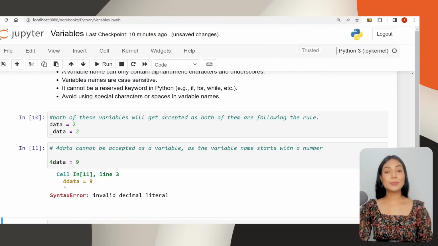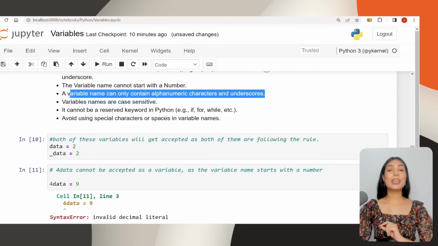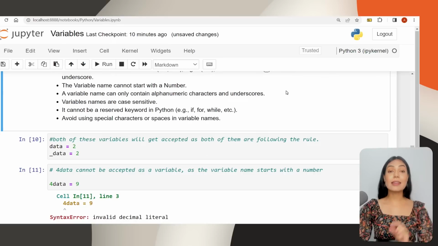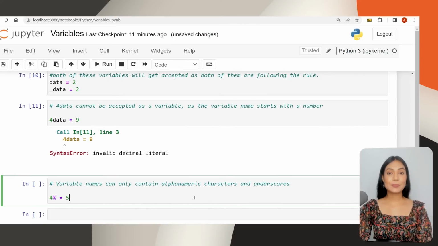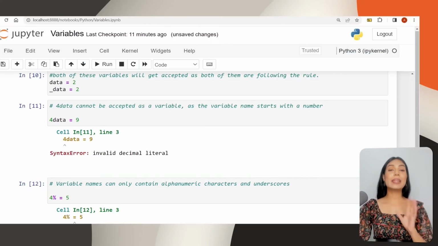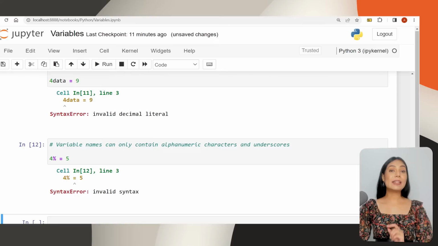Now comes the third rule. A variable name can only contain alphanumeric characters and underscores, which means we cannot add characters other than alphanumeric and underscore. Let's try creating a variable containing special characters. 4% equal to 5. Now, let us try to execute this cell. Ctrl plus Enter. You can again see some errors. This means that we have to remove special characters to make this variable name valid.